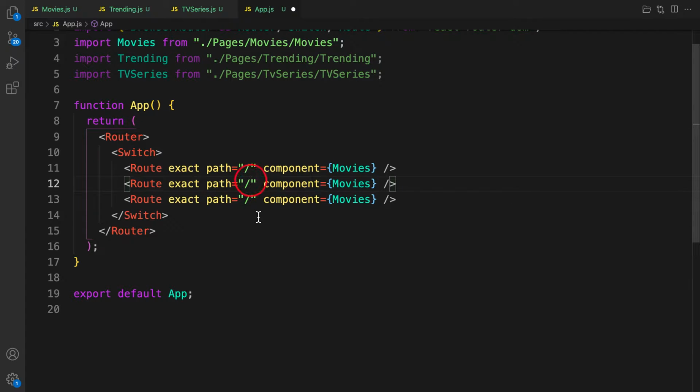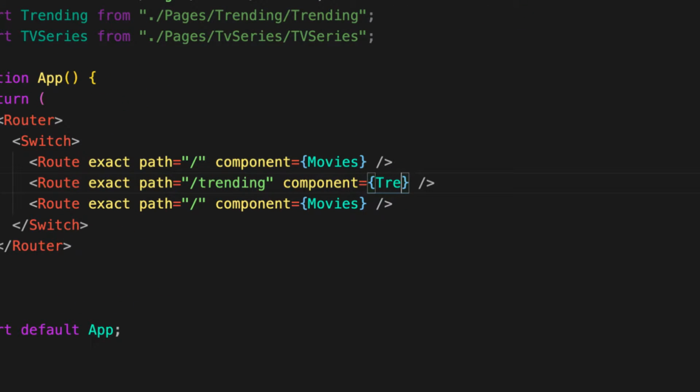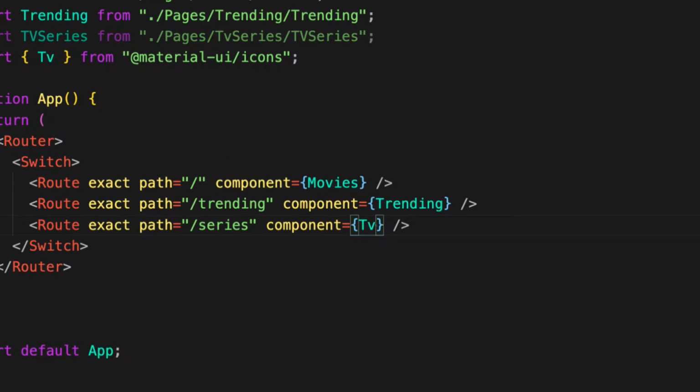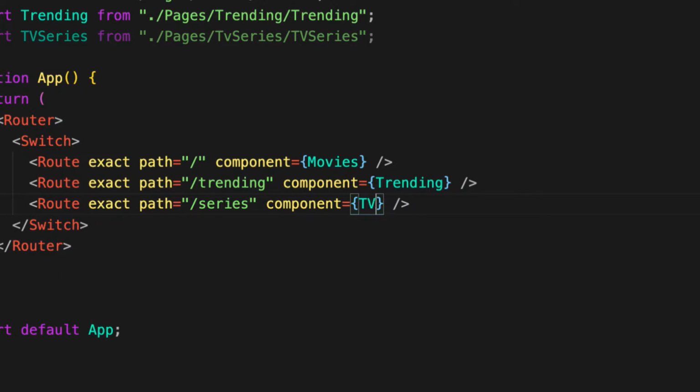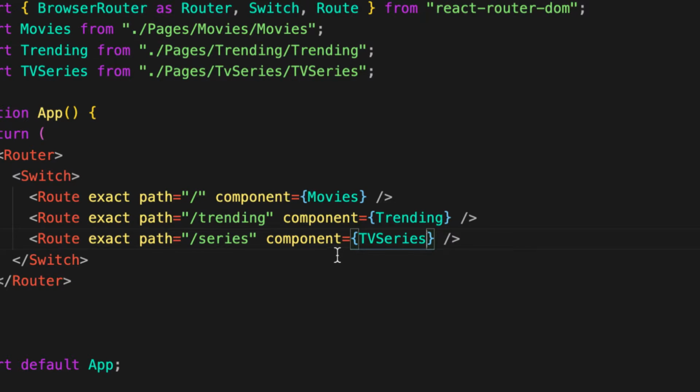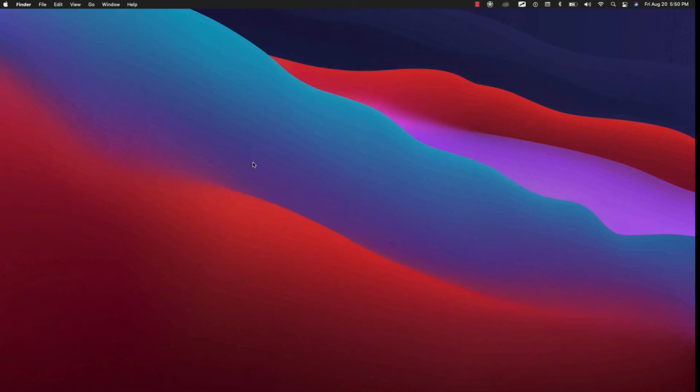So the next one is going to be trending, path trending. Okay, and then let's provide the component as what? Trending. And then the last one is going to be series, that is TV series, and let's provide this one as what? TV series. No, TV series. All right.